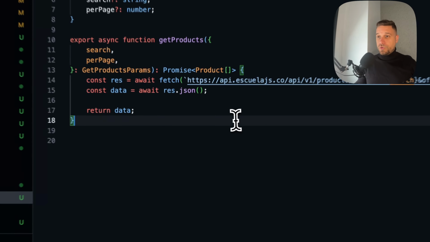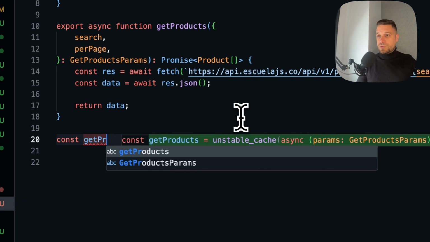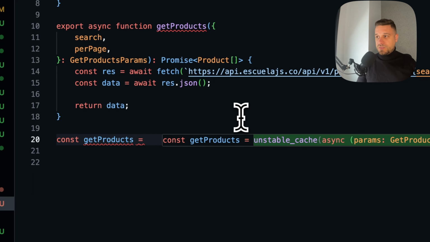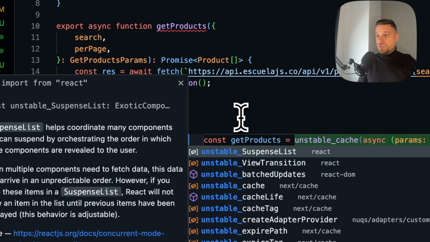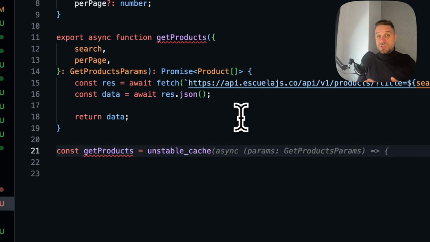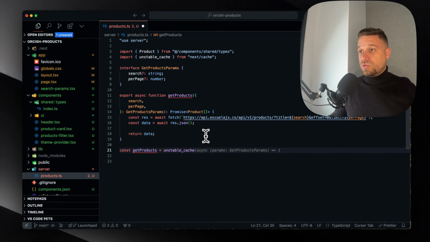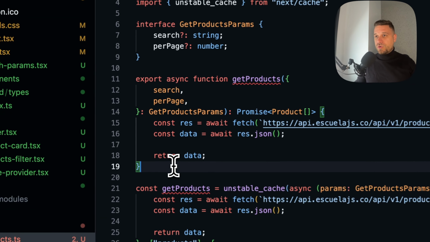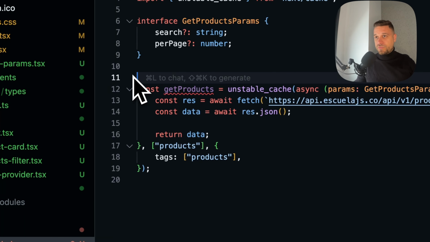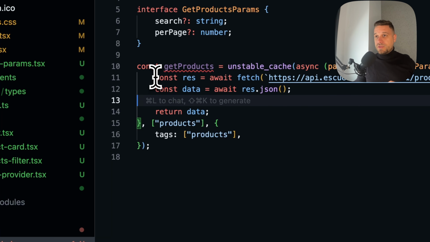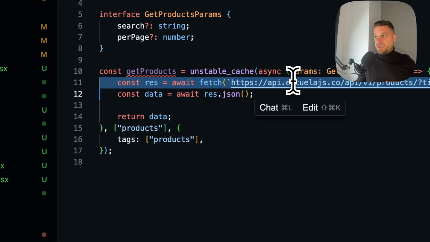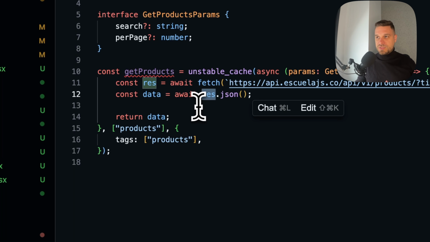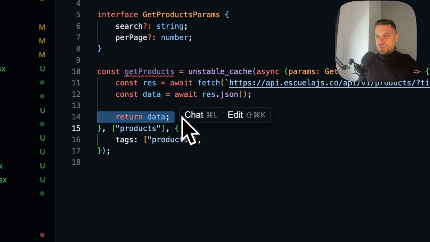So now what we are going to do is create a new getProducts method, but we are going to use unstable cache from Next.js this time. And to do that, we are going to do exactly the same thing. I'm going to delete this function from above. We are calling everything the same: the same API URL, doing the same JSON methods and returning the data.